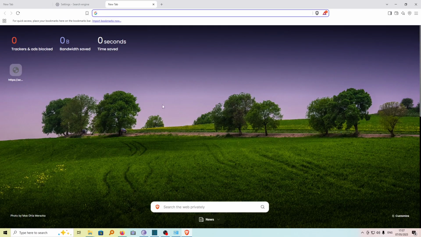So that's how you switch your search engine from DuckDuckGo to Google in Brave browser.